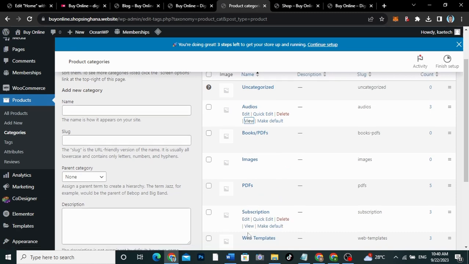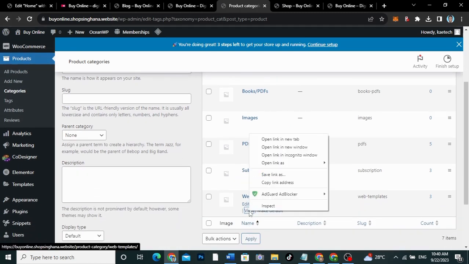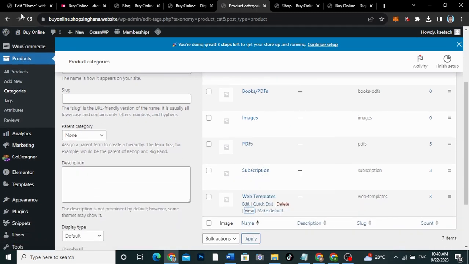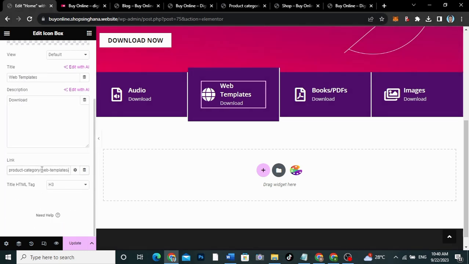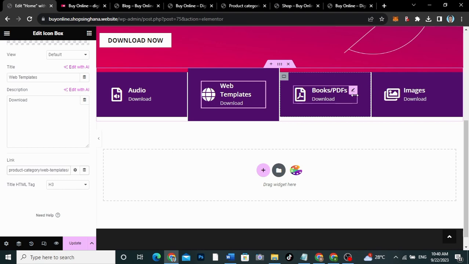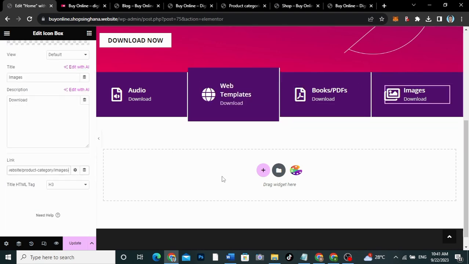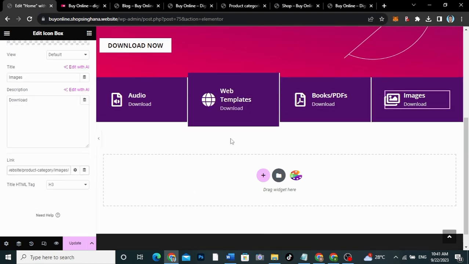This one is web template. So we copy this one, come over here, scroll down, and paste it. We do the same for all of them. Okay guys, so we've successfully set up our categories. Now we're going to click on update. Make sure that you update it to save the changes that you've done.